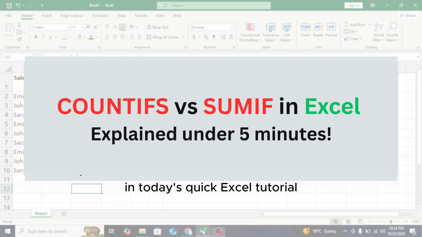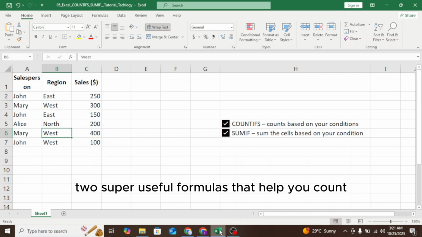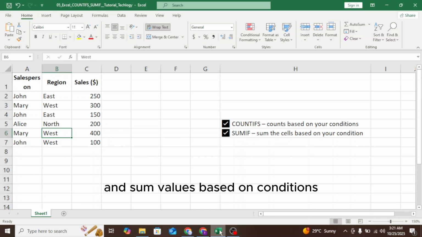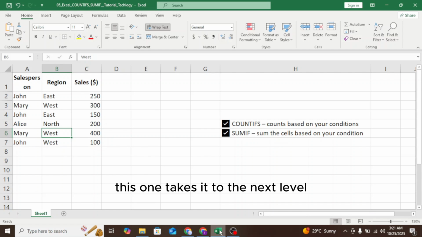In today's quick Excel tutorial, we are diving into COUNTIFs and SUMIF, two super useful formulas that help you count and sum values based on conditions. If you have already seen my video on COUNTIF, this one takes it to the next level.